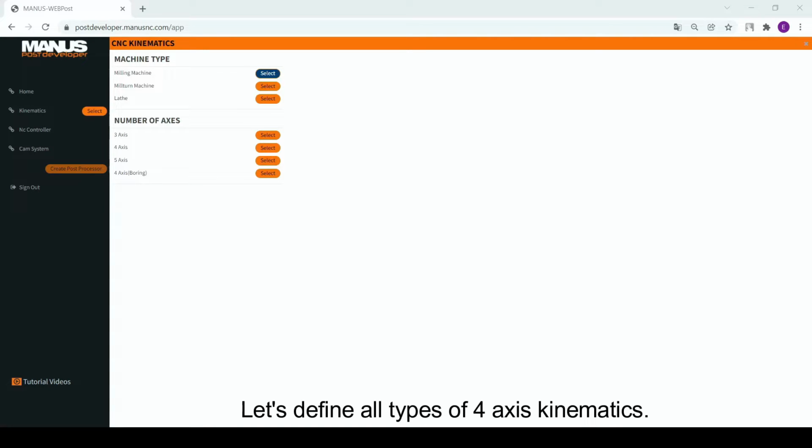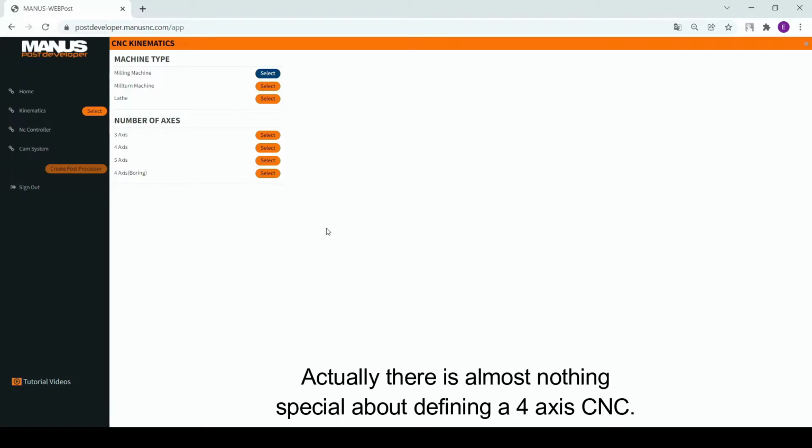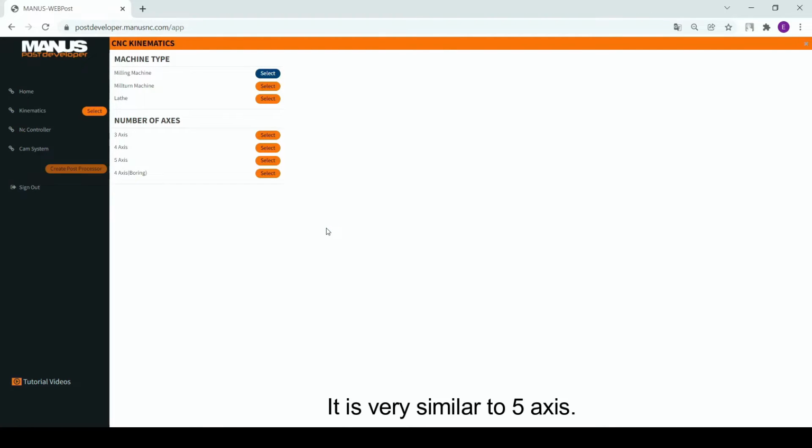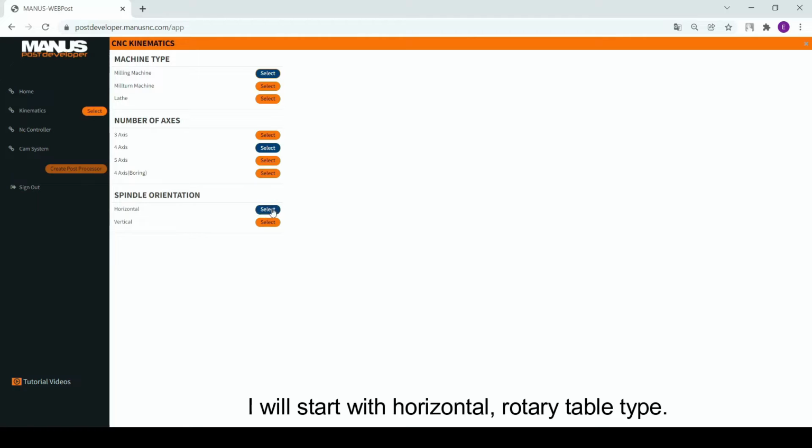Let's define all types of 4-axis kinematics. Actually, there is almost nothing special about defining a 4-axis CNC. It is very similar to 5-axis. I will start with horizontal, rotary table type.